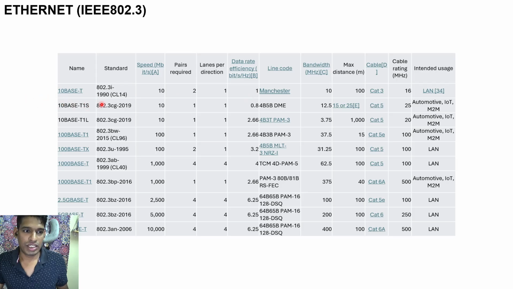And 10 base T1 is used in the automotive industry like the CAN bus, used in IoT devices. It is a direct rival to the CAN bus, and it also works similarly to Modbus. And 100 base T1, 100 base TX, these are what are used in our normal D-Link switches. So when you are purchasing a D-Link 8-port switch, that is a 100 base T1 or TX device. It is not a gigabit Ethernet switch.